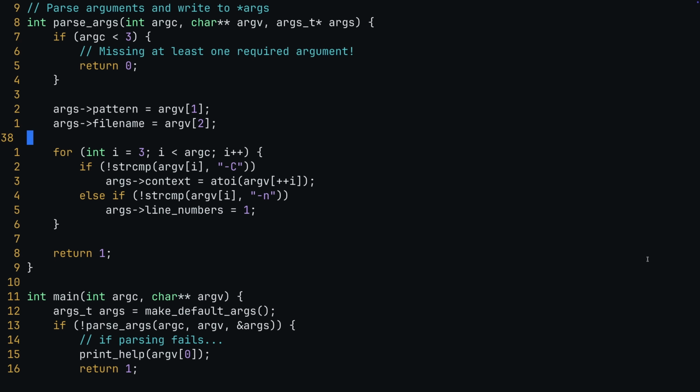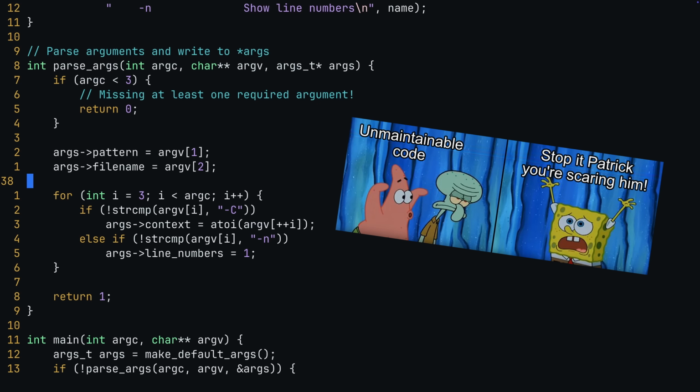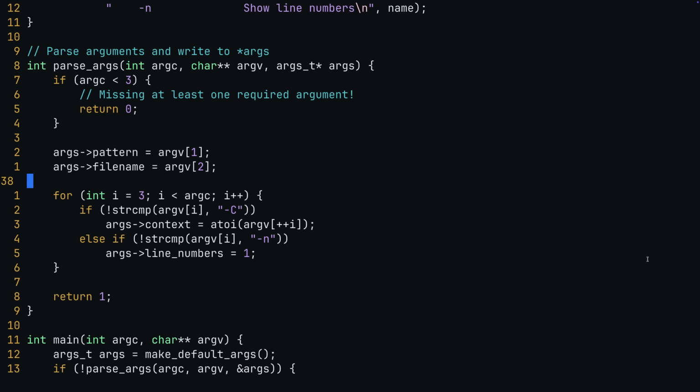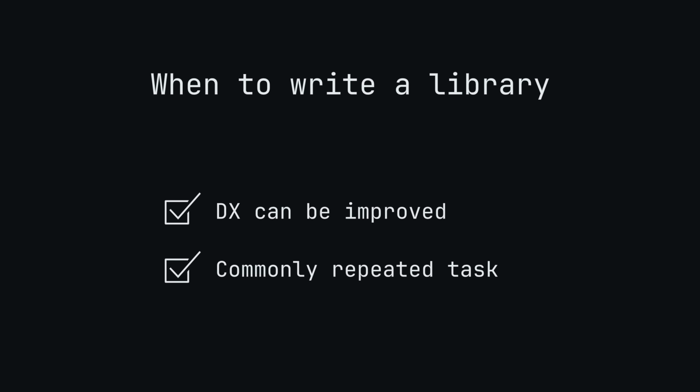Now this code isn't terribly complicated, but there's a much more sinister issue hiding here. What happens if we decide to add an extra required argument to our script? Are we going to remember to increase both of these magic numbers? Are we going to remember to add it to the help function? You can imagine that this becomes a bit of a nightmare to maintain. It's also worth mentioning that this is very common functionality, so it's a little bit silly to have to implement it from scratch every time you write a program.